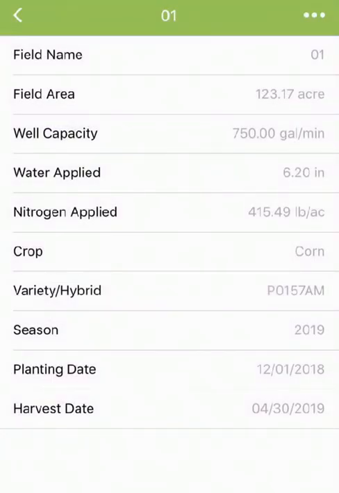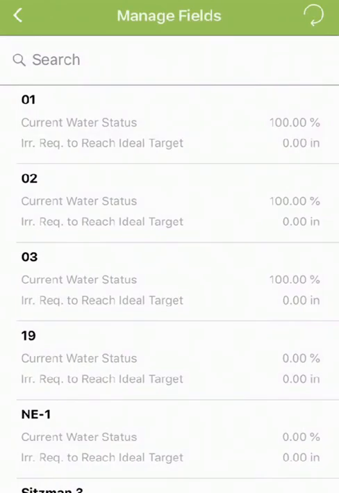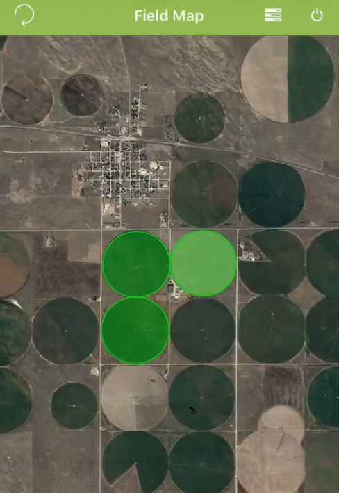Here you can see that the water applied is now up to 6.2 inches for this crop season on this specific field. And if you go back to our Manage Fields screen, you'll see that our plant available water is at 100%. And that is how you successfully add a water event in the PCM mobile app.